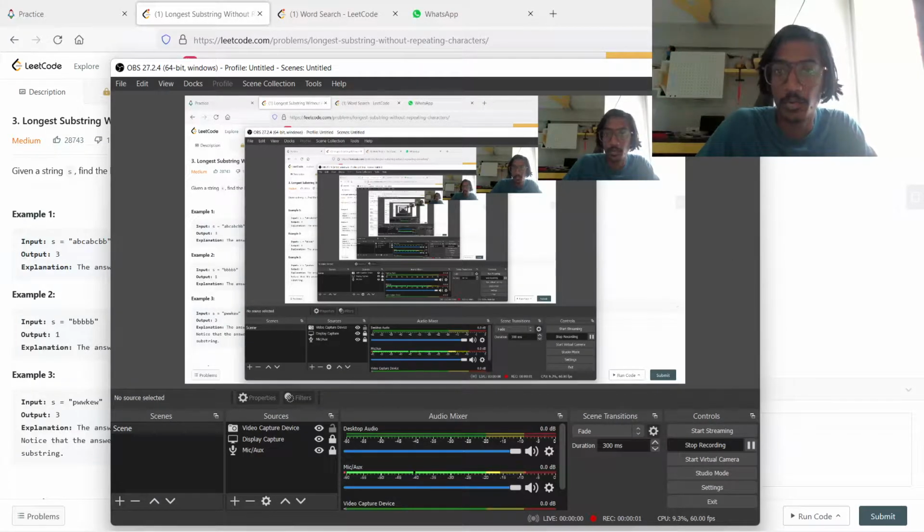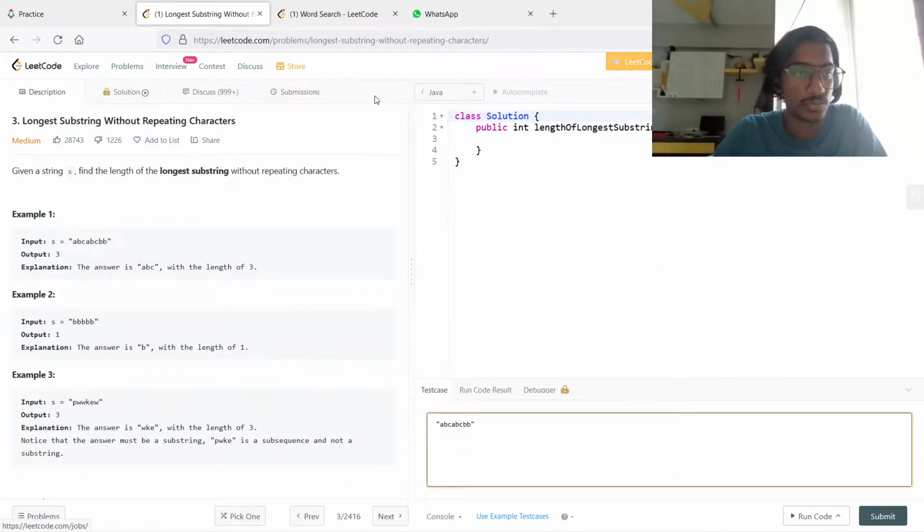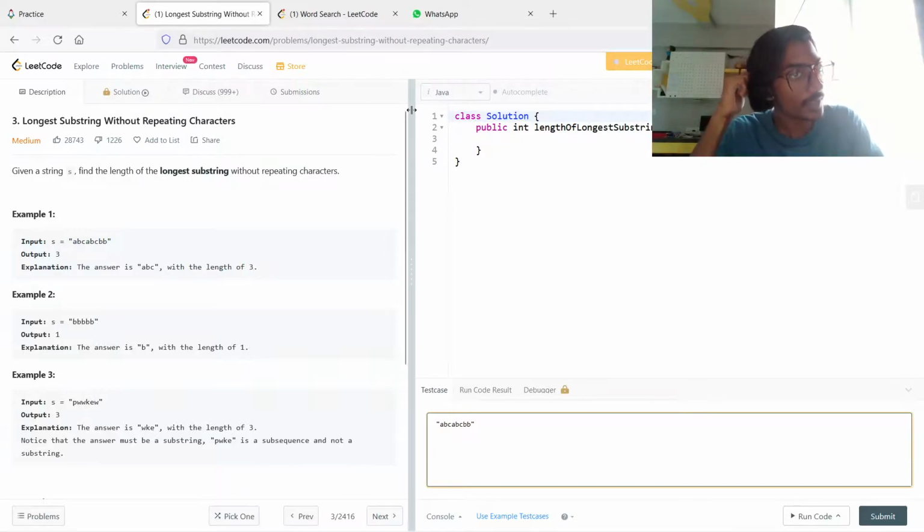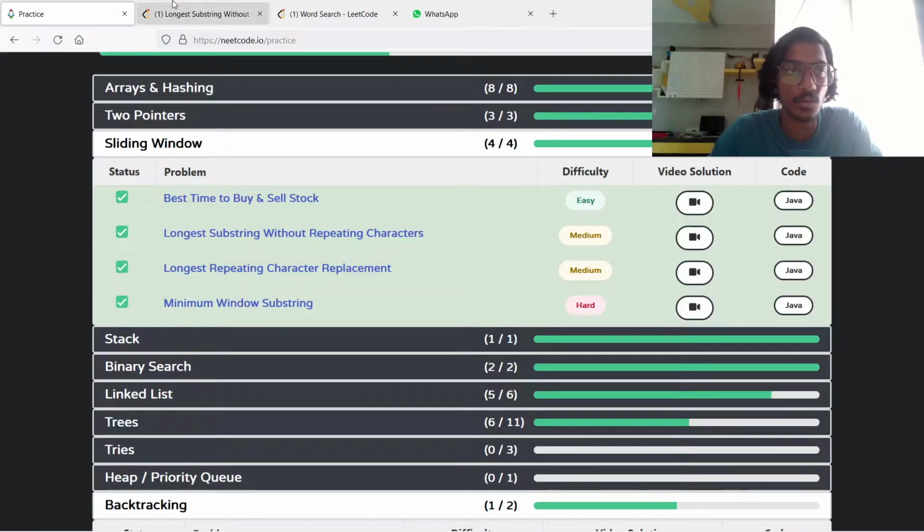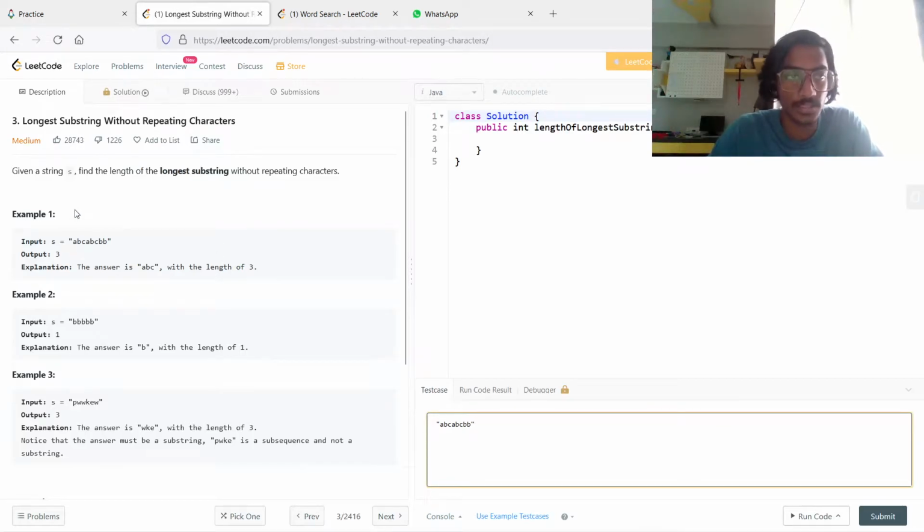So hello guys, today I'm going to try to solve a sliding window technique problem, which is in the practice list of NeetCode. So let's try solving this right now. First, let's try to understand the question.